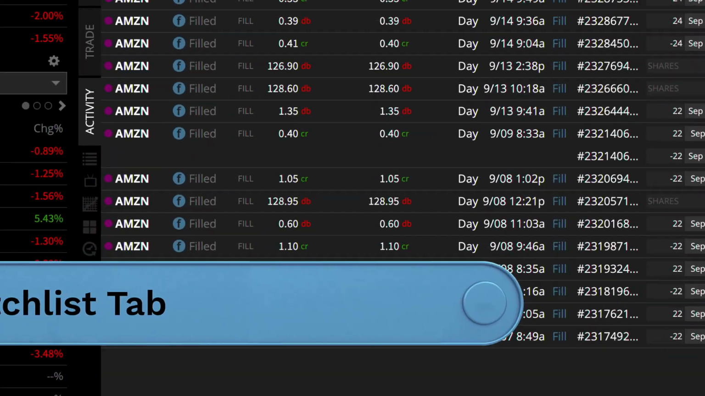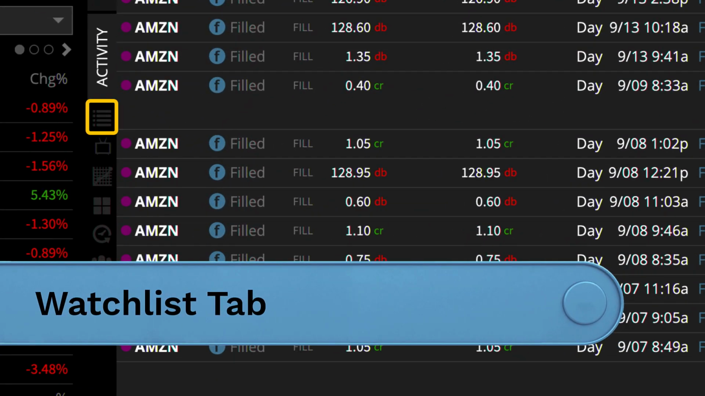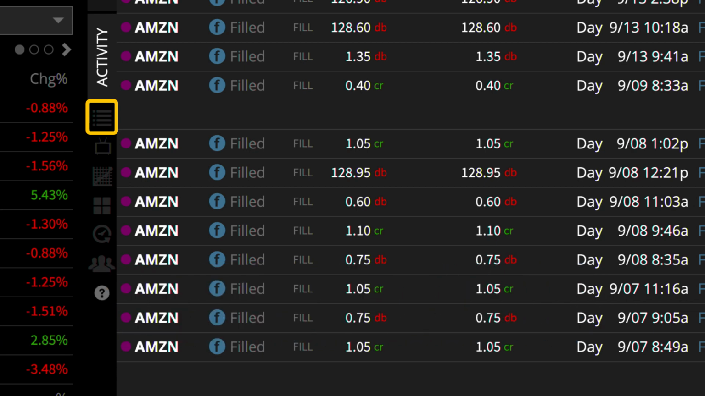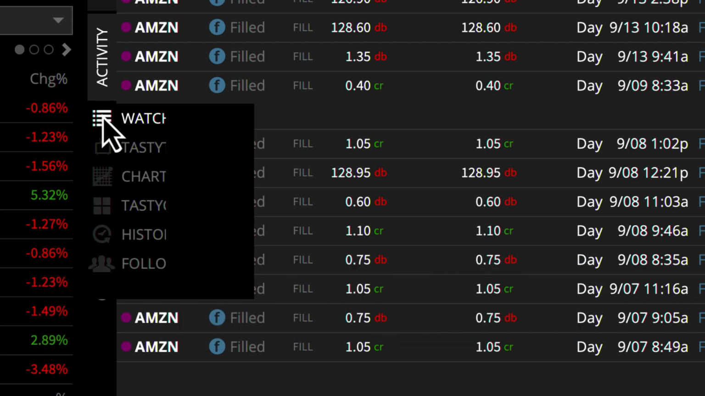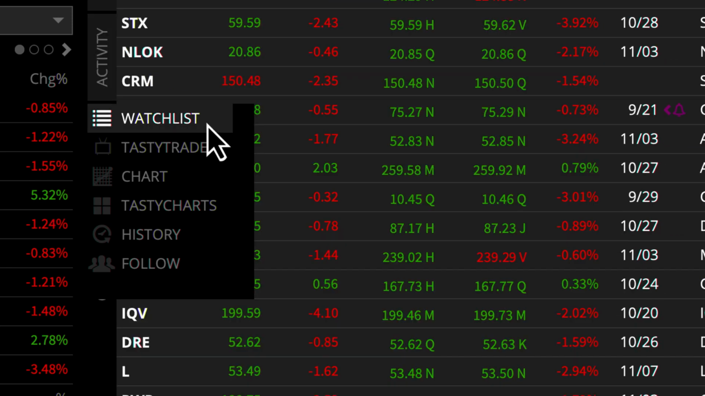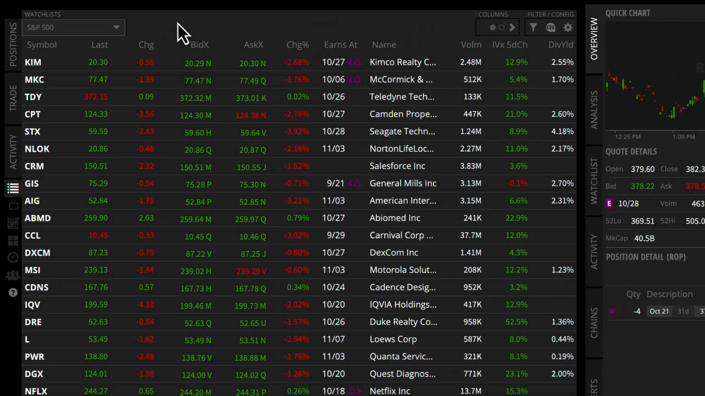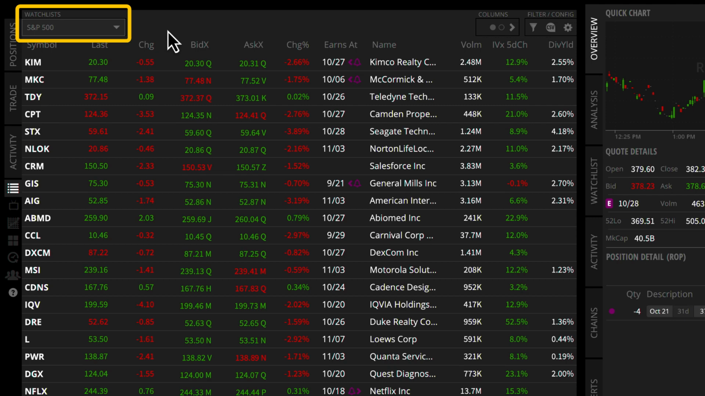The next tab is the Watchlist tab. It is located beneath the Activity tab as an icon. Hovering your cursor over the icon will bring up the tab label. You can click on the icon or label to access the Watchlist tab. Like the left sidebar, you can access any preset or custom watchlist.